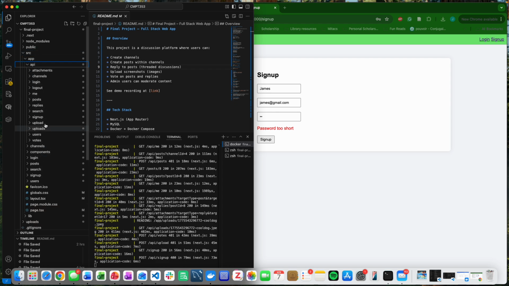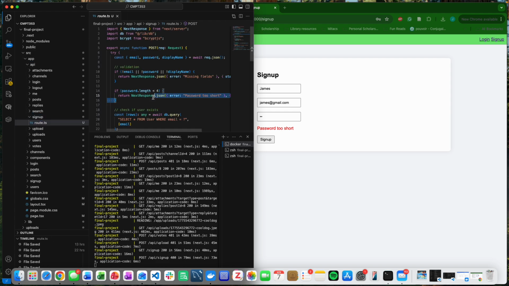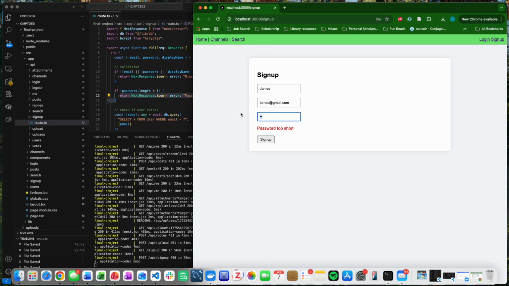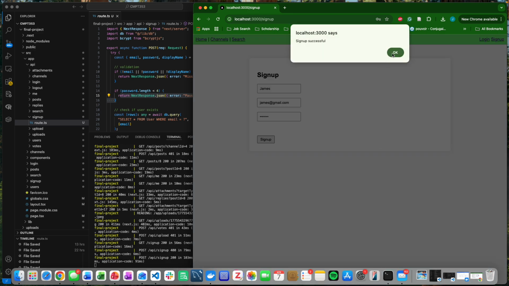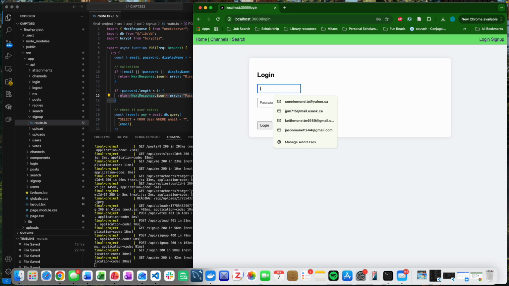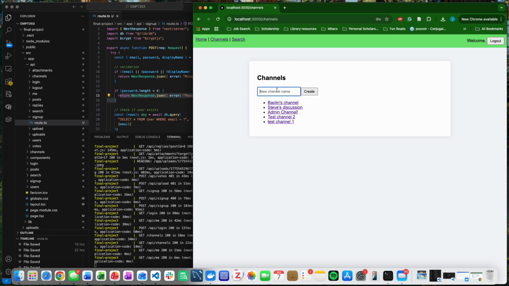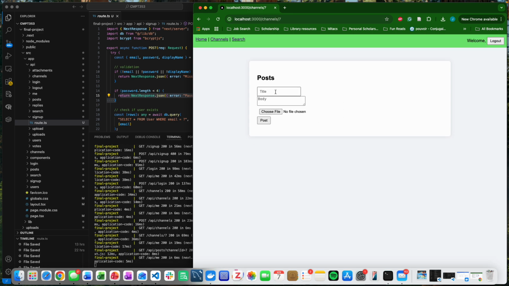I can show you with the structure over here. So in my API, when you're doing sign up, there's a restriction over here for the password being too short. So let's turn this into ASDF123. That should work. Sign up successful. So now I can log in as james@gmail.com, for example, and log in. And now that I have that, I can create a channel as James. So now James has a channel. I can do James's channel.